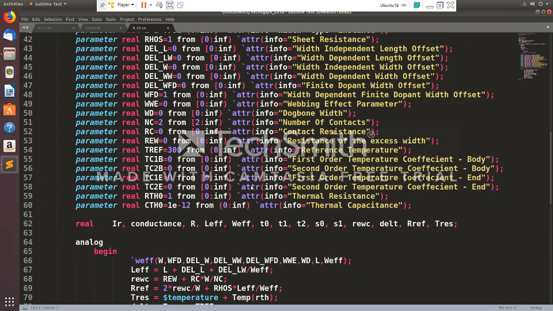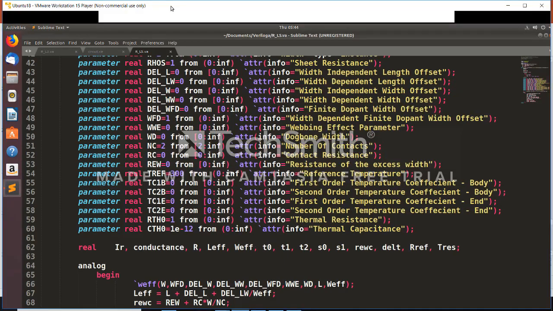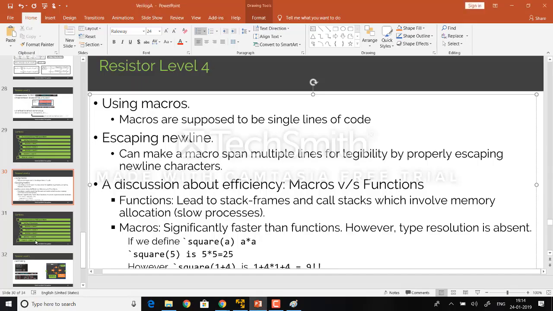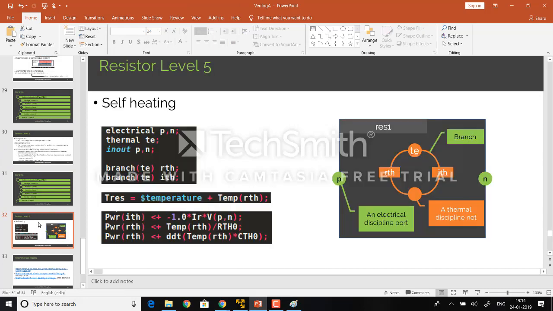If you remember, we defined many disciplines, right? We defined the electrical discipline, we defined the thermal discipline. And inside a module, you can have nodes which belong to both disciplines. Let me just simplify. So earlier we had two nodes which were also ports, right? P and N. They were ports and nodes. Now we have these two which are defined as electrical nodes as well as ports. So they have a directionality, they have a discipline.